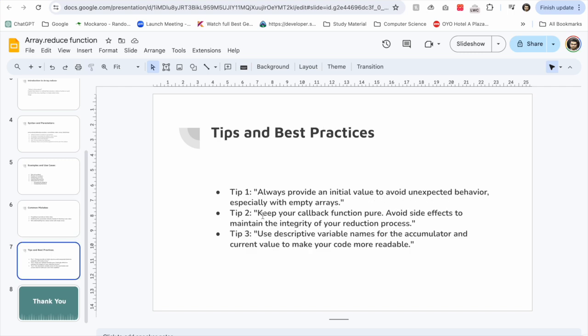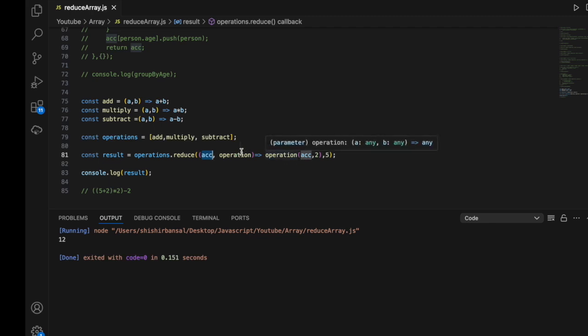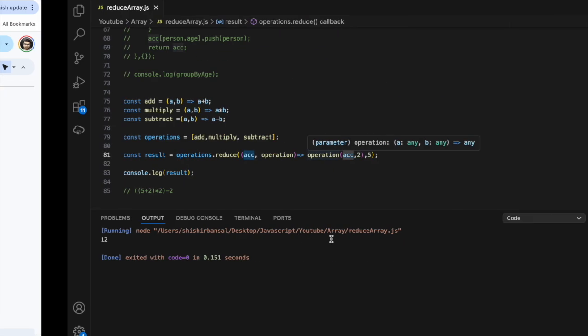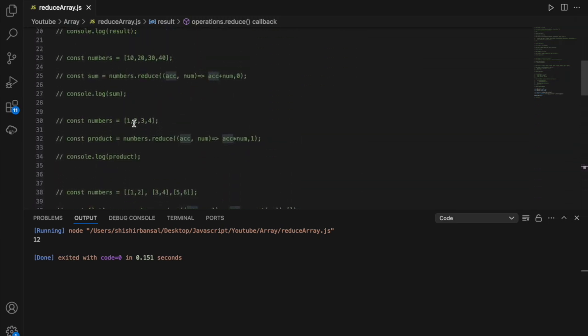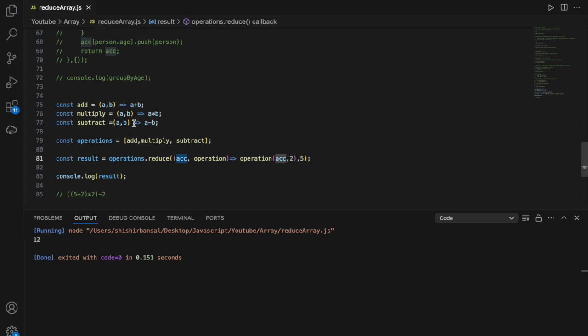Okay, now tips: always provide the initial value and avoid unexpected behavior, especially with empty arrays. Keep your callback function pure, meaning make it reduced to one liner most of the times, and if not, just don't forget to return, if it is more than one value and you have to use curly braces. Use descriptive variables for the accumulator and current value, like, as you can see in the comments, I'm using person, sometimes fruit, sometimes numbers, so that your teammates and other folks understand what the variable means before you even tell them.